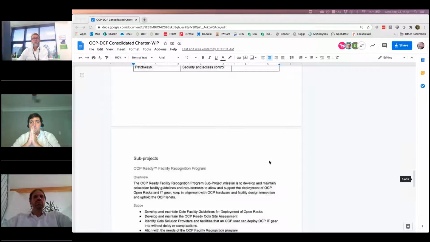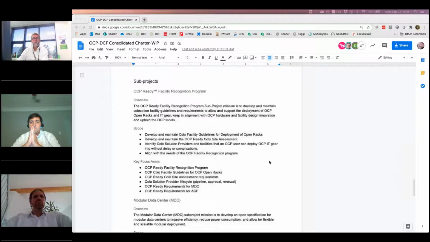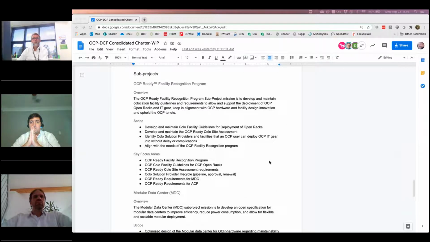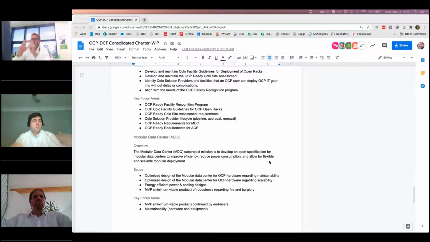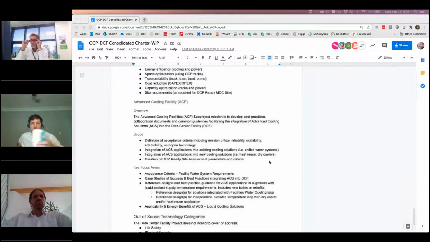We also define in here our sub-projects. We have the OCP Ready Facility Recognition Program, where we define its overview, scope, and key focus areas. Same goes for the modular data center. And same goes for the advanced cooling facilities.